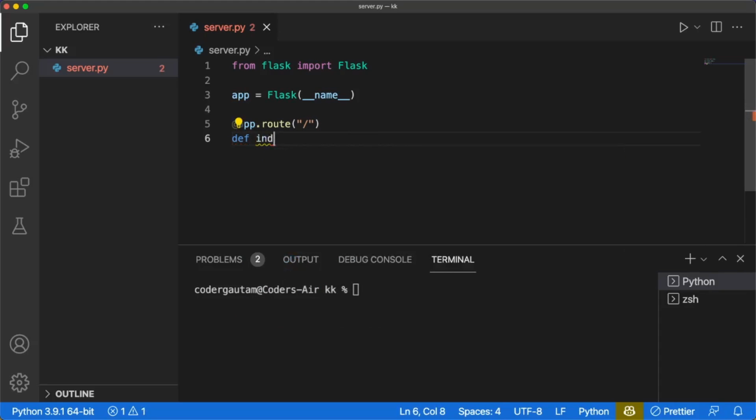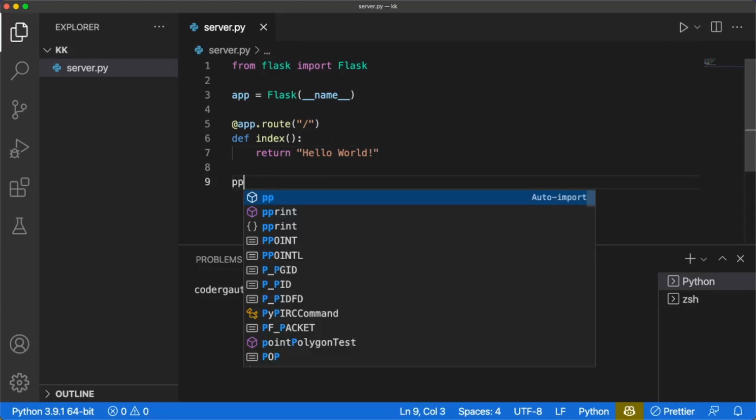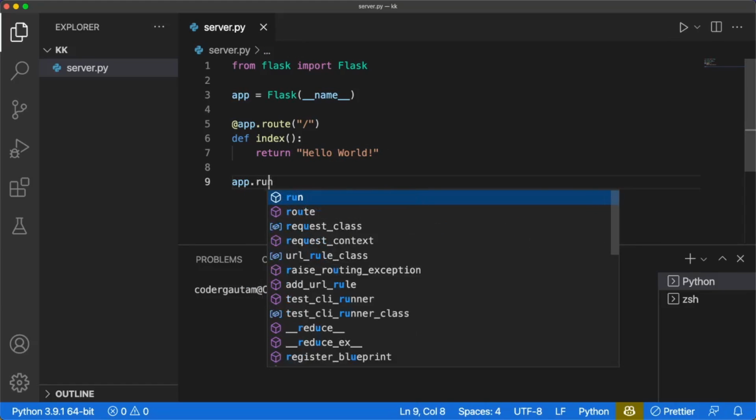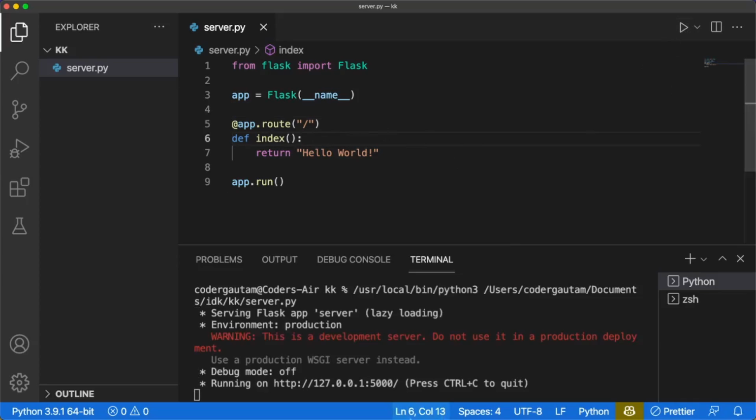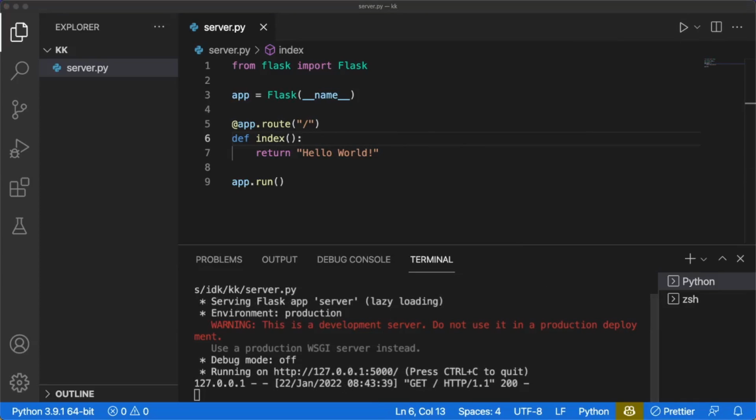In the route, we can create a new function. The function should return the text to serve. Let's serve a simple hello world message. To run the server, we can use app.run. There we go. We have a hello world server.